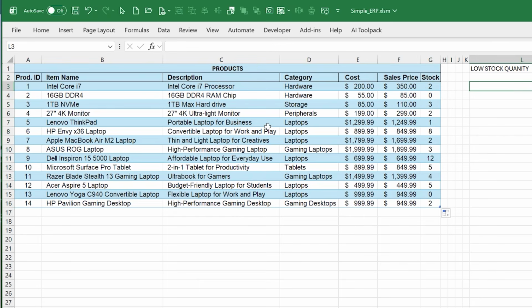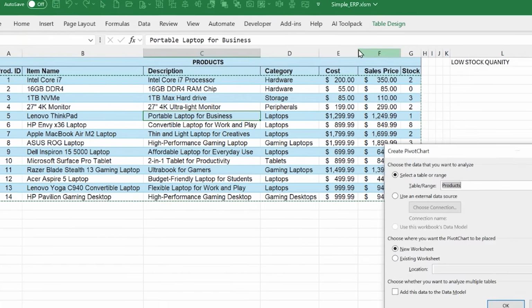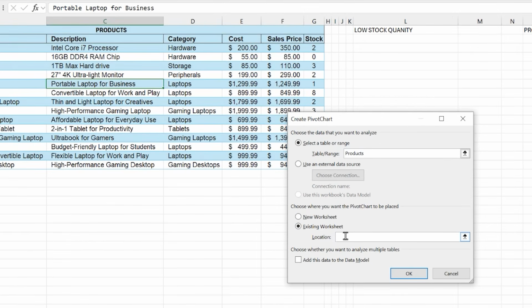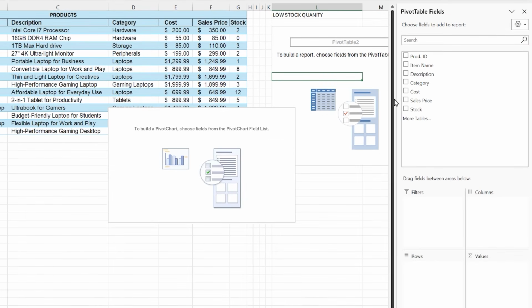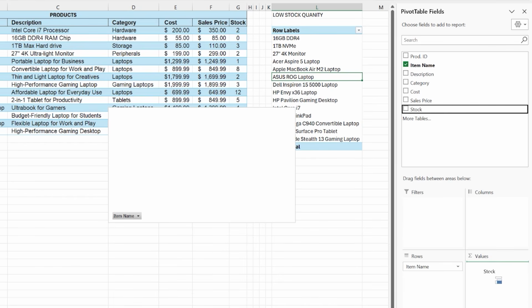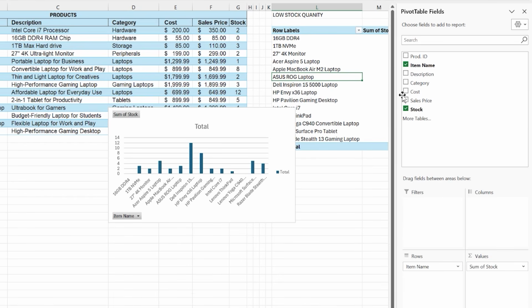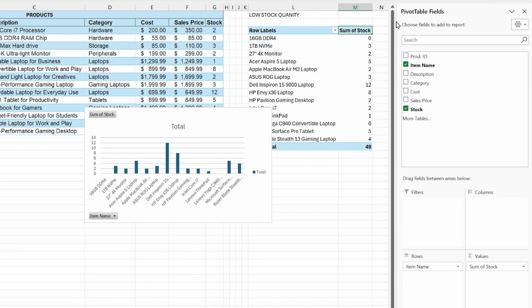Now that we have that, I'm going to then insert a pivot because I want to know those that are low. So once again, I'm going to go into the insert here and I'm going to add a pivot chart. And I'm going to use the existing worksheet here. And I'm just going to select this cell right here. Now, I'm just going to click OK. And I want to add in very specific items for this. So I want the item name, and I also want to know the stock. Basically, instead of sum of stock, I want to know the quantity on hand. So we'll just call it quantity on hand.